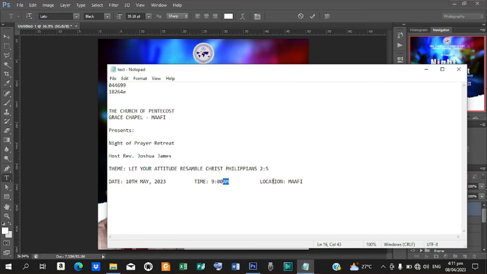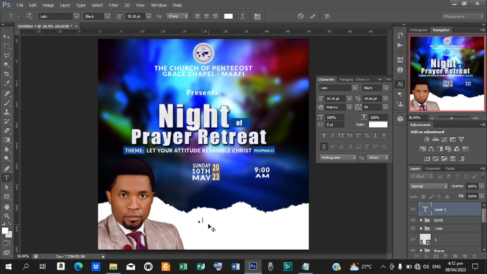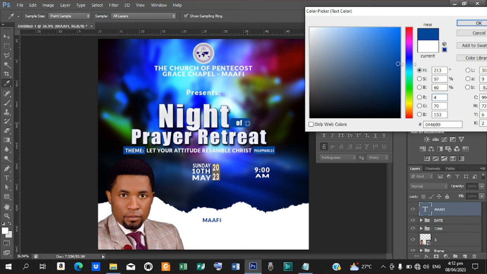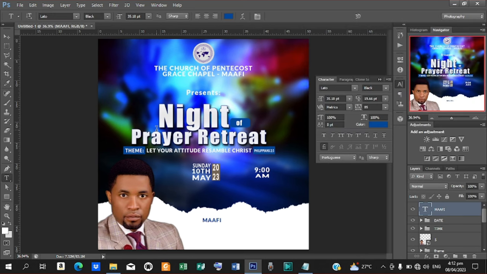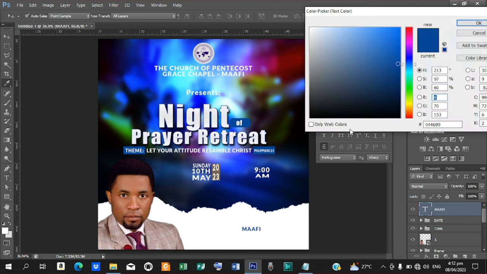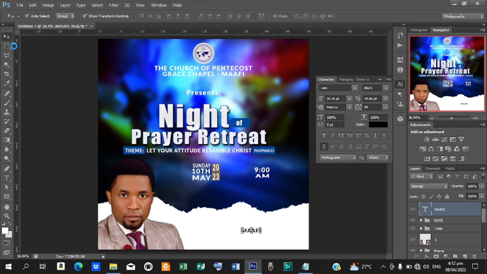go to my text and I'll copy the location. Ctrl C to copy that, and I'll paste that over here. Ctrl V to paste. Let me change the color to this very color, and then let me move this to the down like this. Okay, but let me change the color for this to black at once, to something like this.